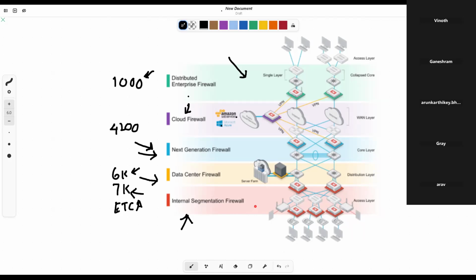So that is the north-south traffic. But nowadays, a threat can also come from your internal segment. So that is the reason nowadays the best practice is to implement the internal segmentation firewall, where you will segment your firewall in a way for different floors or for different departments, for different business entities. You will have their own internal segment firewalls.